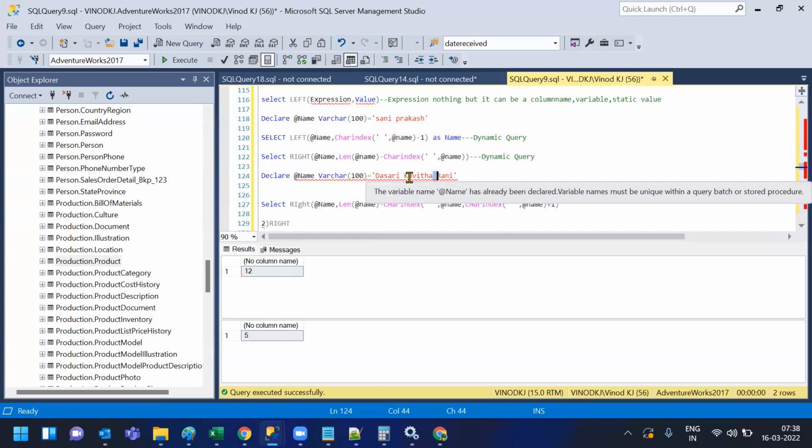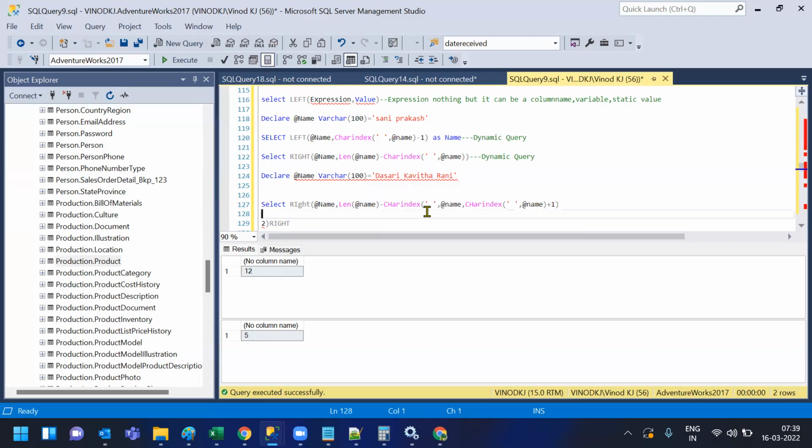The next space position is at 15. So now 15 will come here. What is the total length? 19. Total 19 minus 15. How much? 4. So the number of characters of Rani will be 4 only, right?